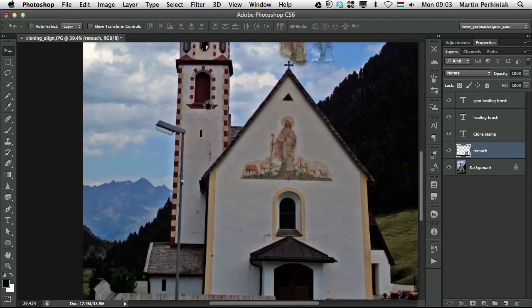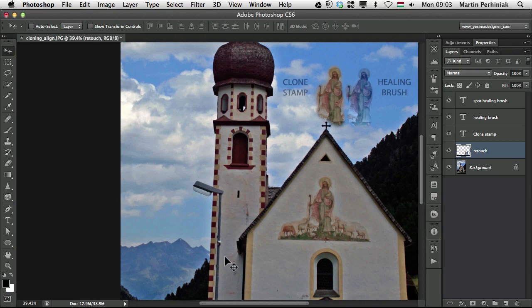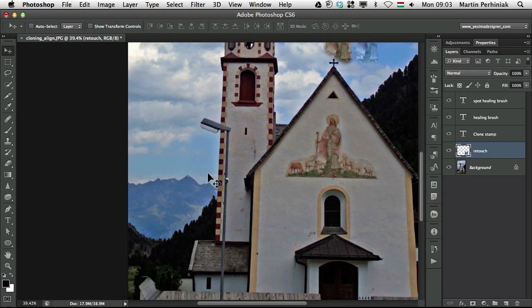Today I'm going to try to get rid of this lamppost here, combining these tools, and also using selections together with the retouch tools. So just like before, I am working on the retouch layer, and I'm going to first start with the Clone Stamp tool. So I select the Clone Stamp tool, keyboard shortcut is S for this, and I have the sample option on all layers and the align option turned on.